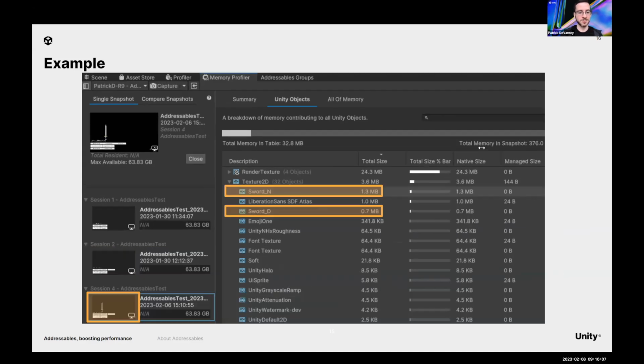If we go ahead and spawn one of our swords, in the screenshot in the bottom left, we can see that just the sword loads. We have the sword normal texture and the sword diffuse texture. We haven't loaded the boss sword. We haven't loaded the shield. We haven't loaded our helmets and our armor, all of our other items. We just load the stuff that we need at this point in time. When we're done with the sword, we can tell Addressables to release it, and it'll then disappear from memory.